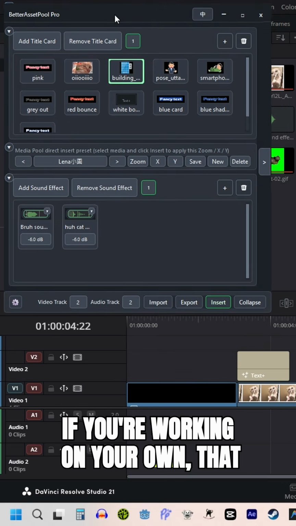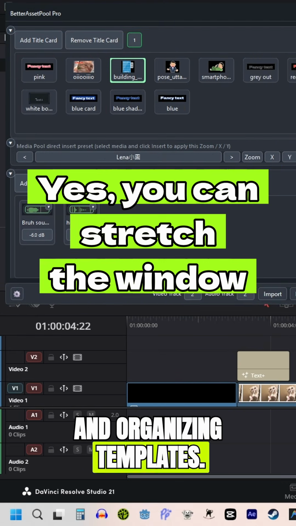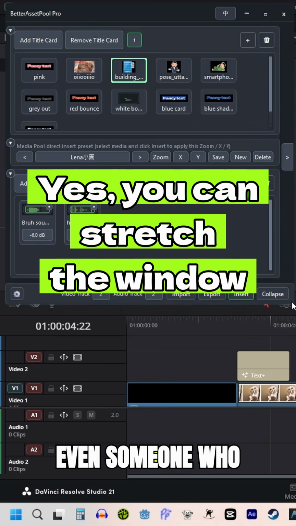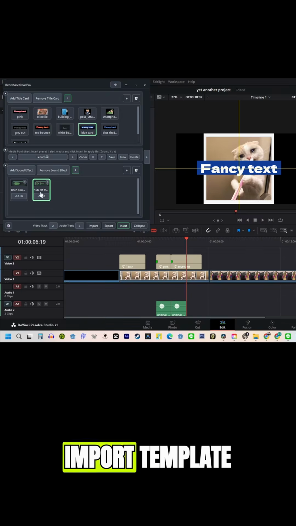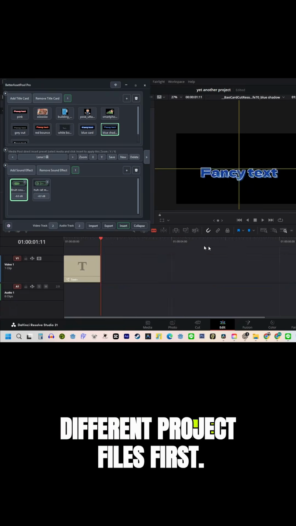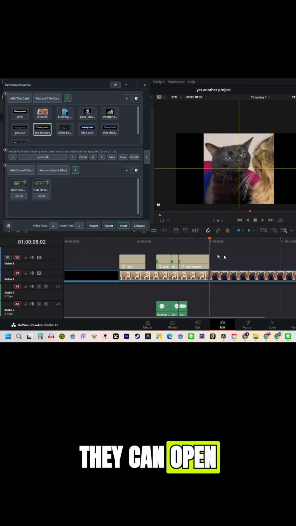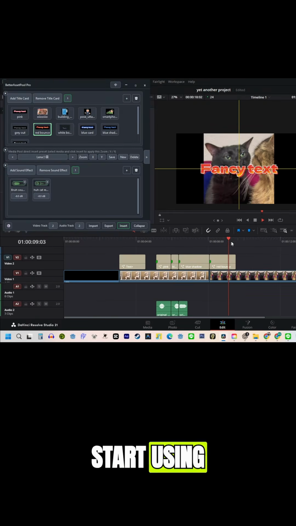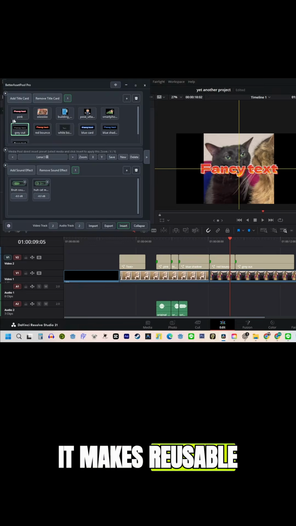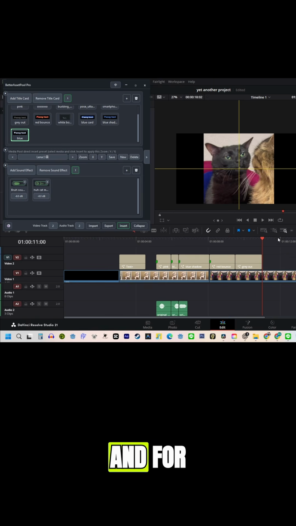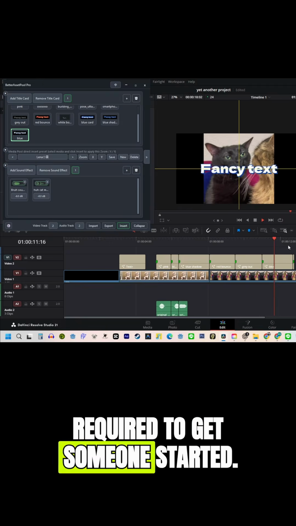If you're working on your own, that means less time searching through projects, importing files, and organizing templates. And if you're working with a team, even someone who is completely new to Resolve doesn't need to learn how to archive projects, import template projects, or manage different project files first. Once they understand the basic editing controls, they can open a new project and immediately start using the assets you've prepared for them. So for individual creators, it makes reusable assets easier to manage. And for teams, it can significantly reduce the amount of training required to get someone started.